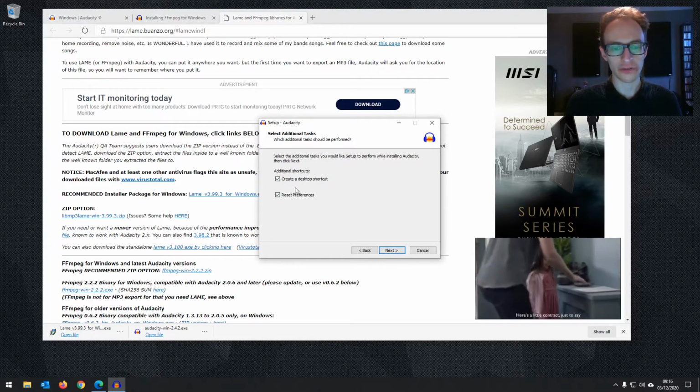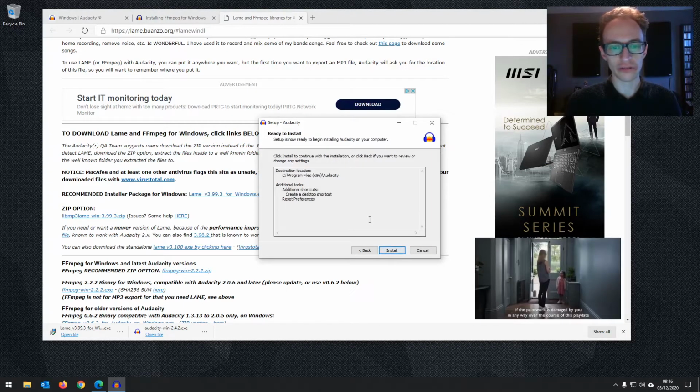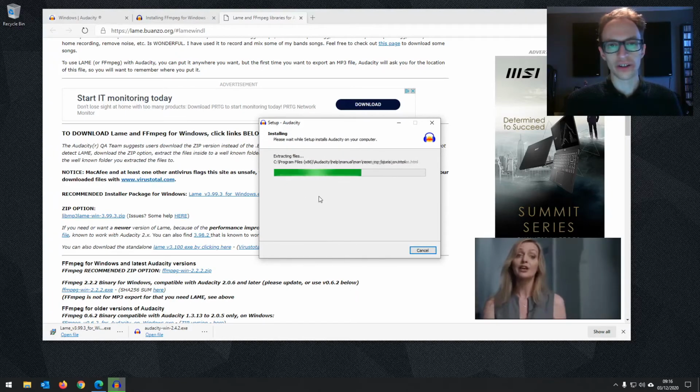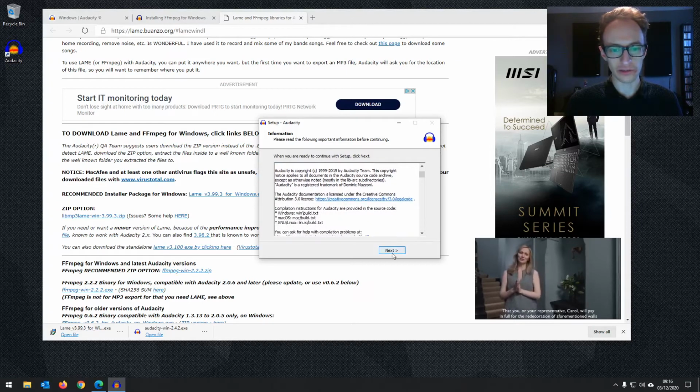And I'm going to reset the preferences. I've had an installation on this before, but I want to show you exactly what it looks like right from the start before making any changes. So yeah, we're going to install that. It's very quick. It's a very lightweight, small program. That's sort of what I love about Audacity.